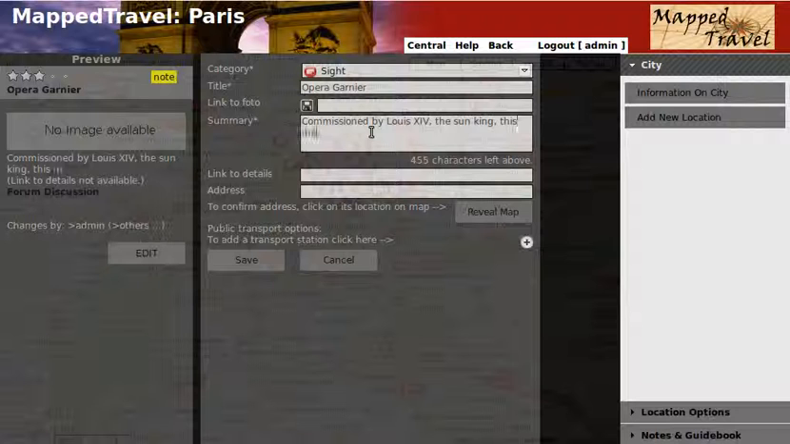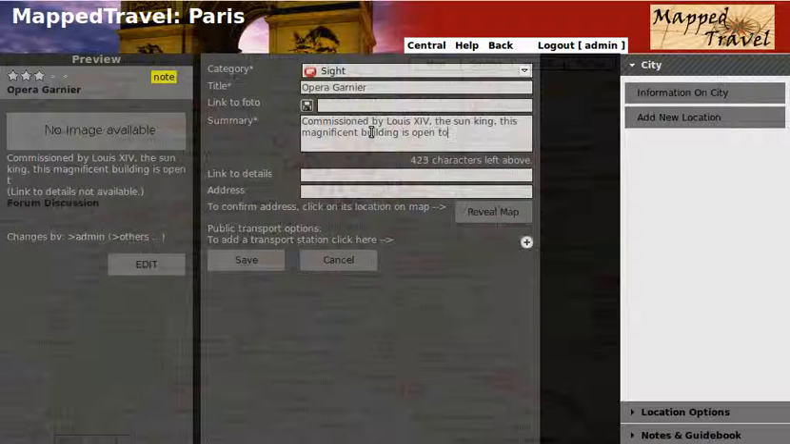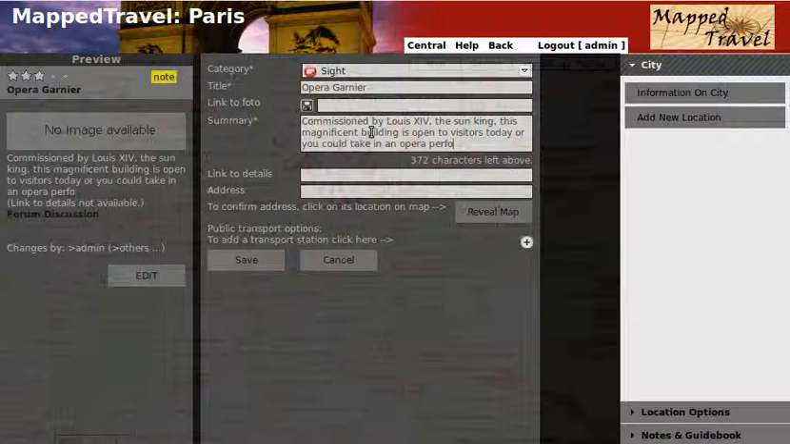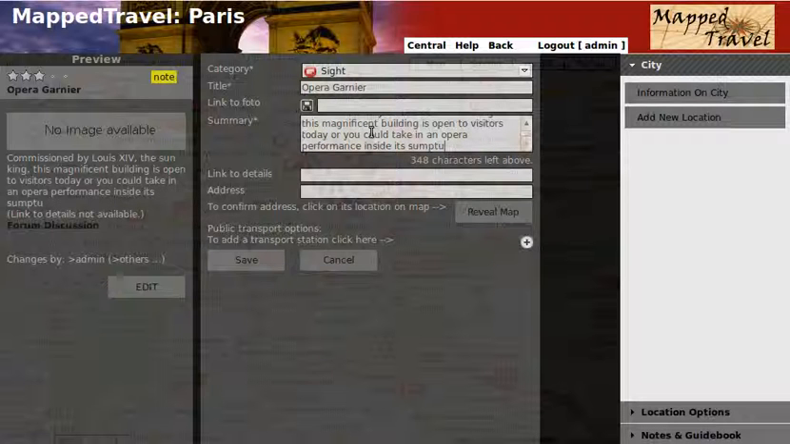This magnificent building is open to visitors today, or you could take in an opera performance inside its sumptuous halls. Right, and there's one last item that you actually need to add and specify, and this is the address.